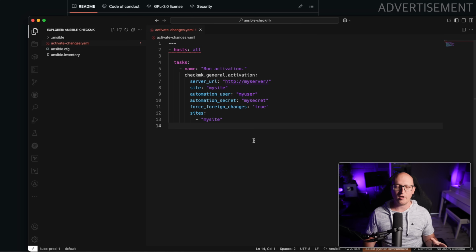Now, it is generally recommended that you don't use your administrative user that you use for your manual configuration or logging into the monitoring platform. It is always recommended to create a separate user for the Ansible automation, but for simplicity, I will just skip it and use my basic administrative user here.